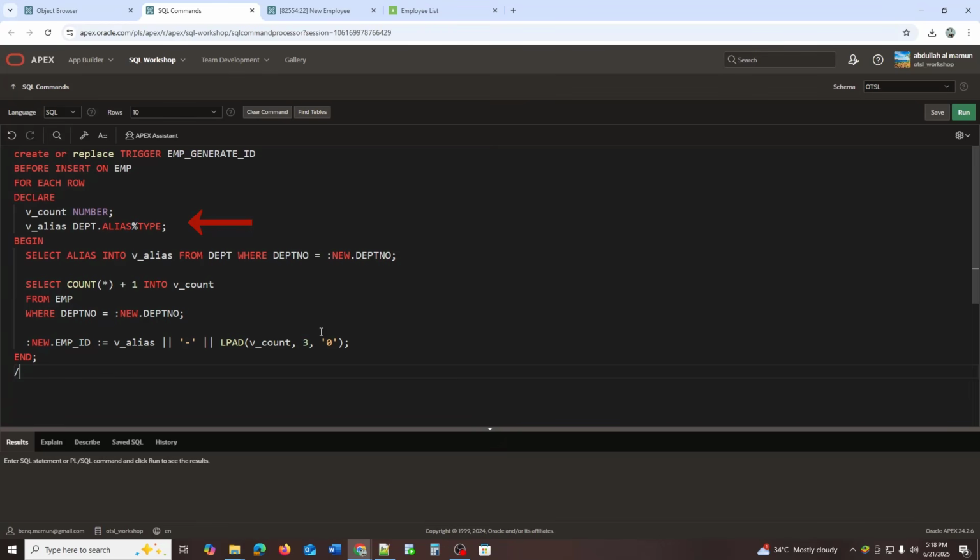Two variables are declared. The_count, to store the number of existing employees in the same department. The_alias, to store the alias, like HR, ACC, from the DEPT table. This selects the alias from the DEPT table where the department number, DEPNO, matches the department number provided in the new EMP row, new.DEPNO. This counts how many employees already exist in the same department. +1 ensures the new employee gets the next available number in sequence.